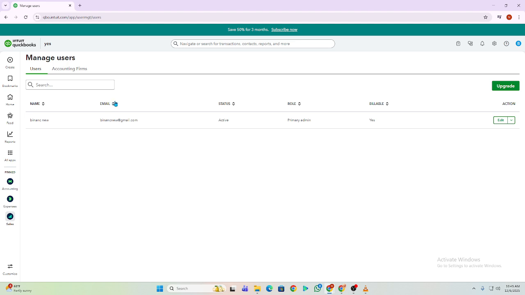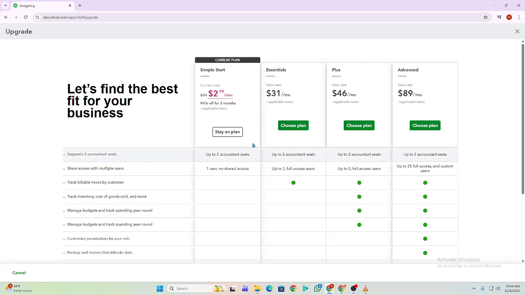QuickBooks will ask what type of access you want them to have, like standard, admin, or just time tracking. Pick whatever fits. After that, choose the exact permissions. You can let them see everything, or only certain parts of your books. Take a moment here. It's worth double checking.